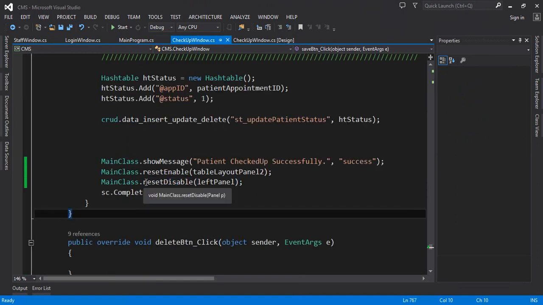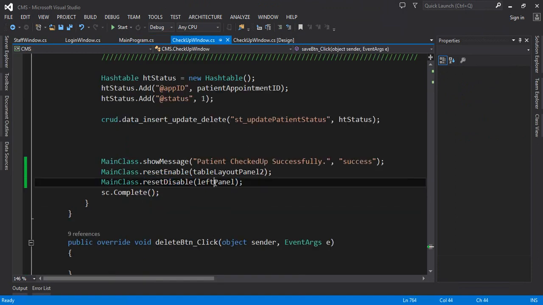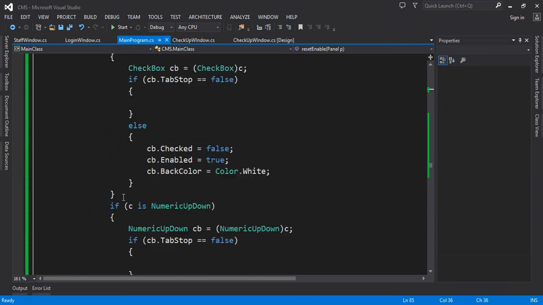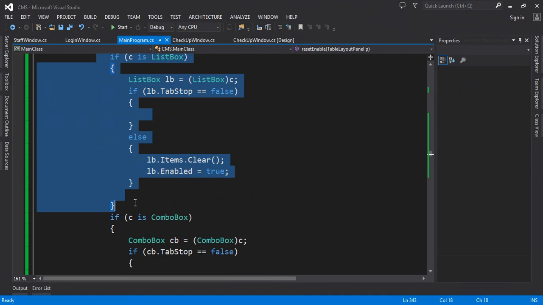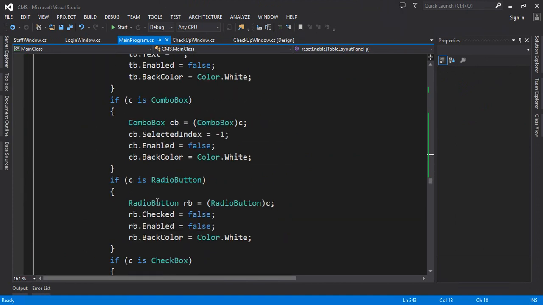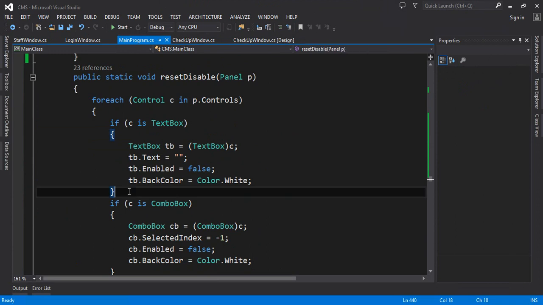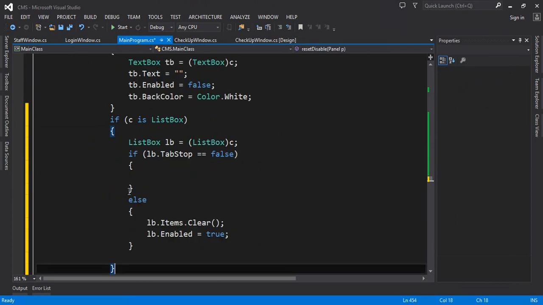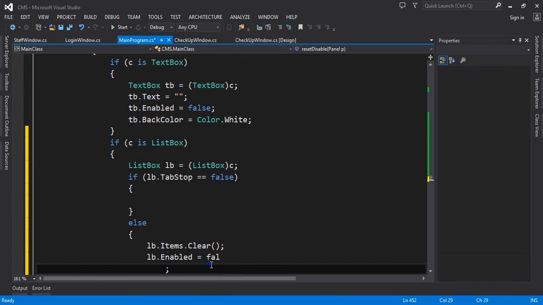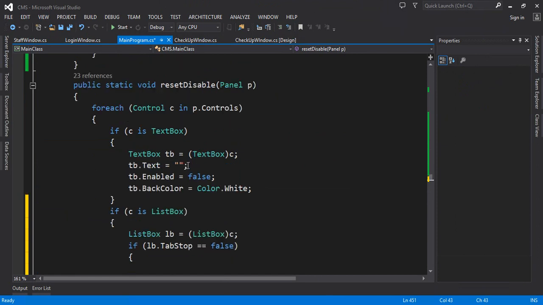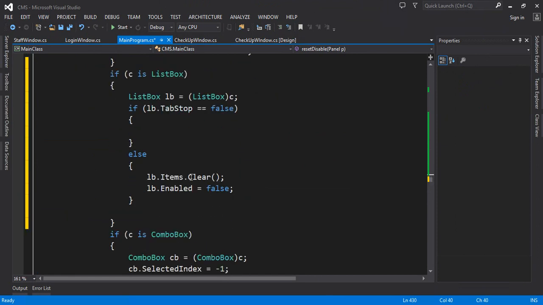Alright, so the problem is I have called this reset disable function with respect to the panel. So here in the main program, you have to copy this list box code, and you have to paste here inside the disable, reset disable, right? So that's my reset and disable. So here you have to paste it. And for list box, you have to make them enabled false. Now it's fine. So when this function is called, the controls will be cleared and enabled false.